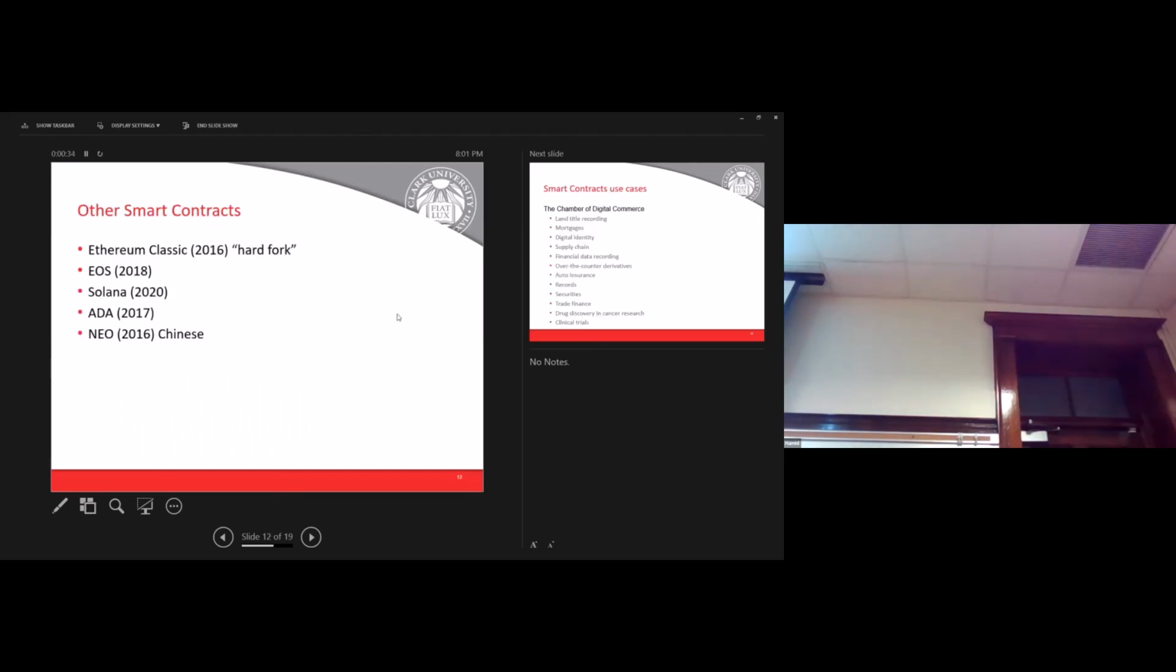These are other smart contracts. Ethereum Classic was a hard fork of Ethereum, which happened in 2016. EOS came in 2018, Solana in 2020, which somebody made really good money on. Cardano's Genesis block was in 2017, and actually the founder of Cardano was a co-developer with Ethereum. I think he was a computer scientist who helped Vitalik create Ethereum, then he moved to a new project, which is Cardano.